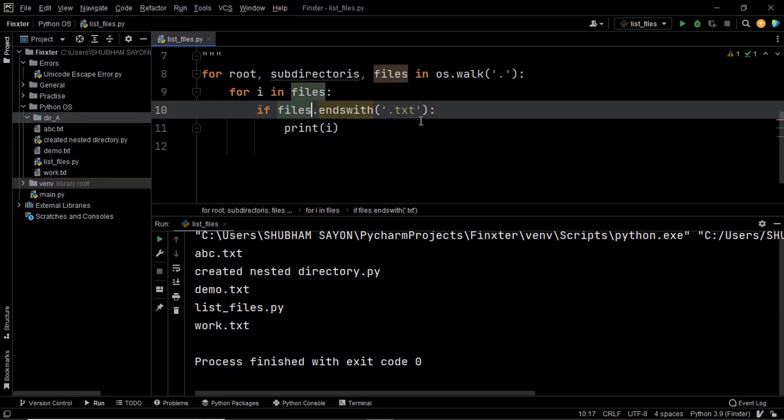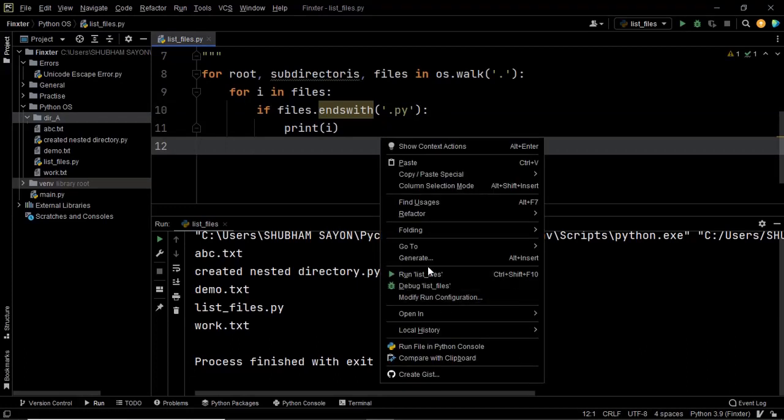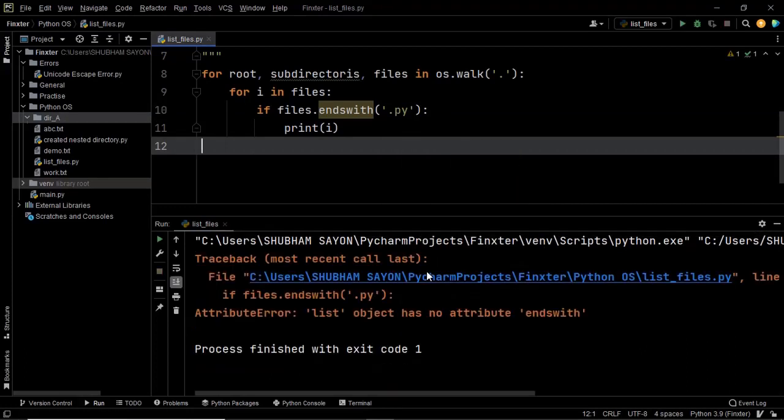Now, just for a change, let's say that we want to print or list only those files which end with the extension .py. Now let's see if this works. Oops, we have an error.